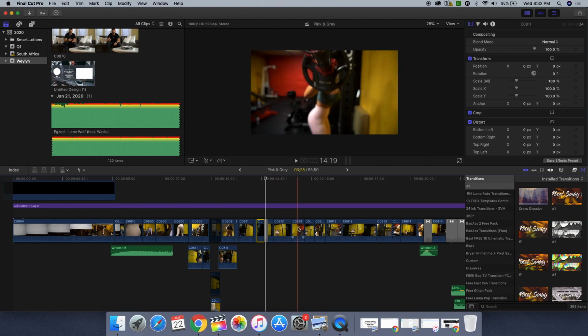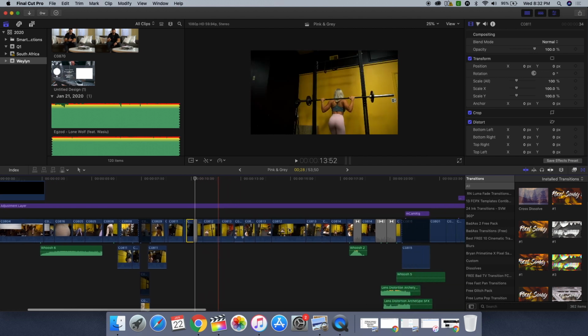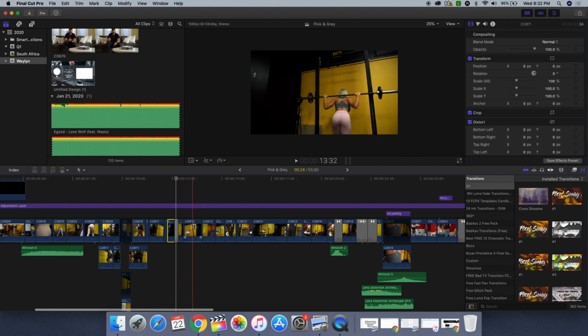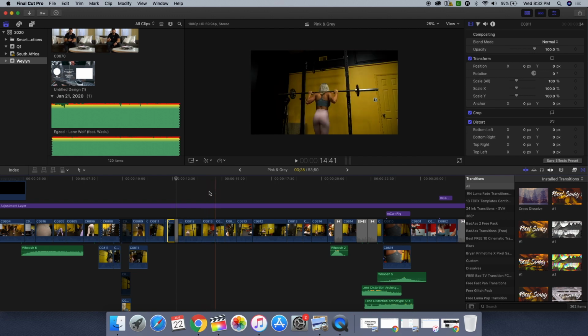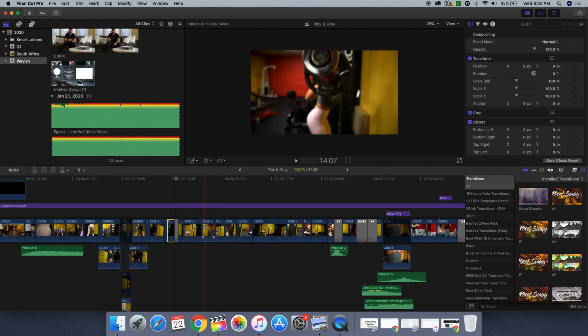Again, doing the squats, it's pretty much just going around her, getting as many angles as possible. You'll see here that I got the barbell in focus, and then it pulls out and I focus on her. So utilize your f-stop, try to get some cool shots with low aperture.